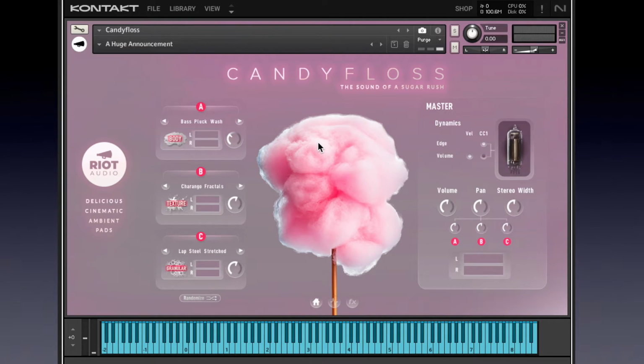Okay, let's listen to just a few of these pads because you'll get a sense of what this instrument is doing for us, I think, just quite quickly.